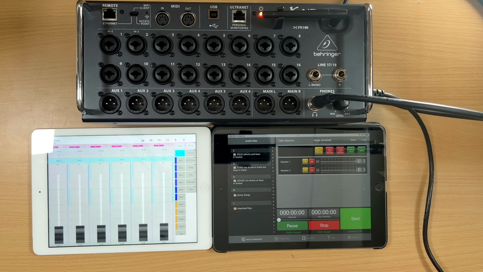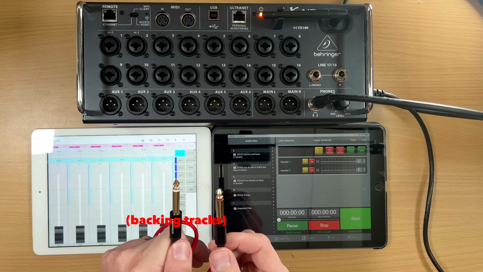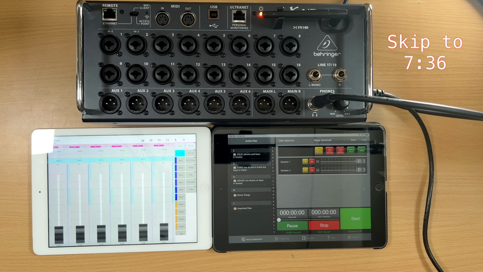If you're interested in just using this app in the normal way with one file where all the tracks are panned to the left and all the click and cues are panned to the right, go ahead and skip to this part on the screen.